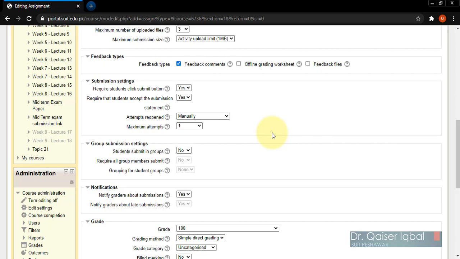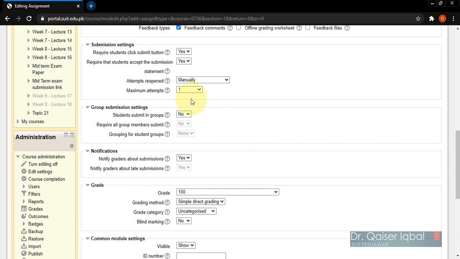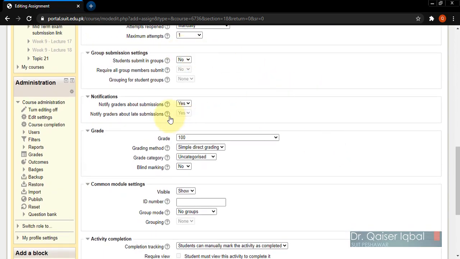Okay, so once you have selected manually and maximum attempt as 1, then when the student has submitted a paper from his account, he is not able to open his submission, check it or replace it once again. So this is very, very important. Keep this manually and maximum attempt as 1. So students will only have 1 attempt at the exam. They can only submit it once, and once they have submitted it, they will not be able to change it or view it, etc. Group submission settings, keep it no.